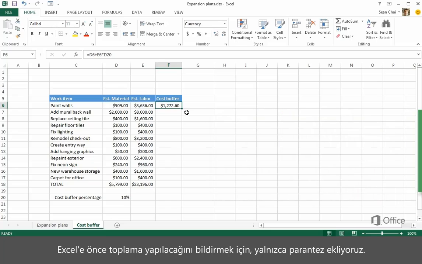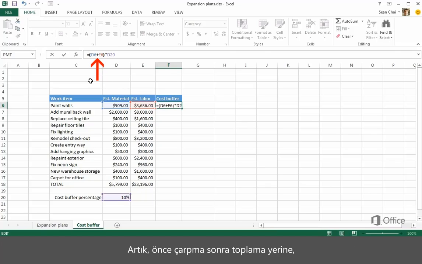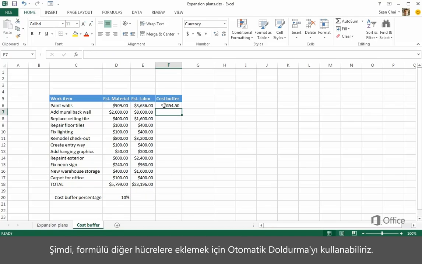And in our formula, we wanted Excel to add the first cells, then multiply. To tell Excel to add first, we simply insert parentheses. Now instead of multiplying, then adding, Excel will add the first two numbers, then multiply. Now we can use autofill to add the formula to the other cells.